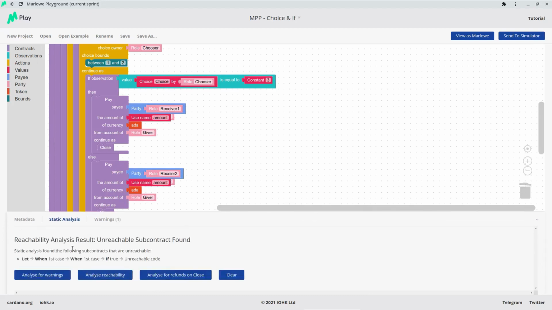And indeed it does. And it tells us, okay, if the deposit was made and the choice was made, then true leads to unreachable code, which means the true case is impossible. So it will never be the case that this statement here is true, which is correct because we know this here is always 1 or 2, so it can never equal 3. Let me change that back.